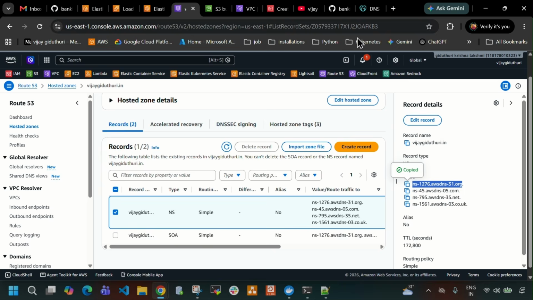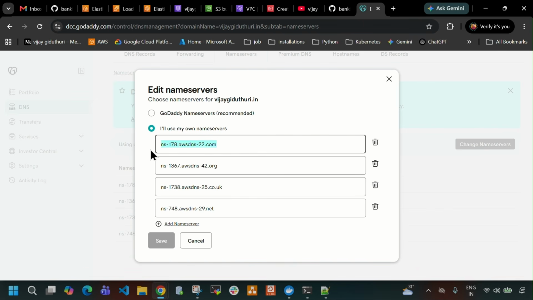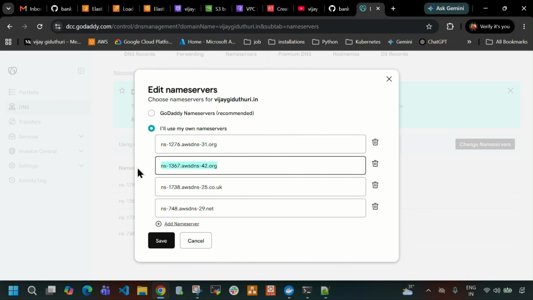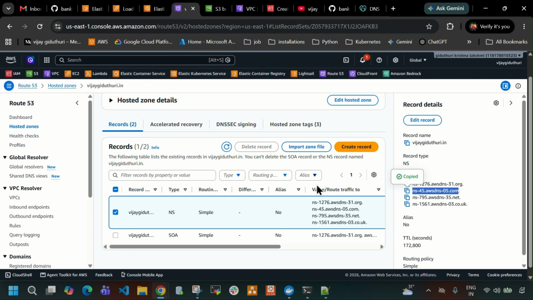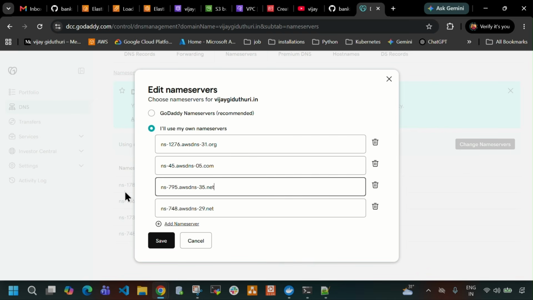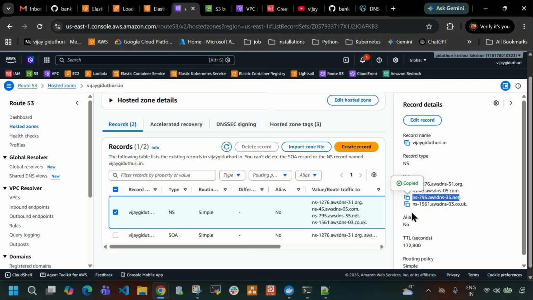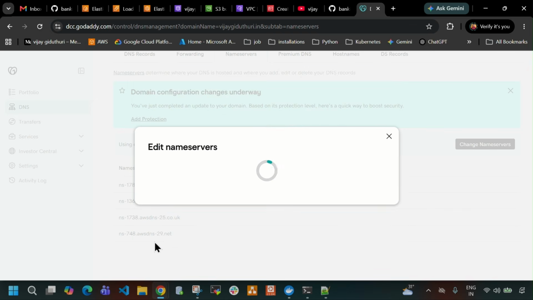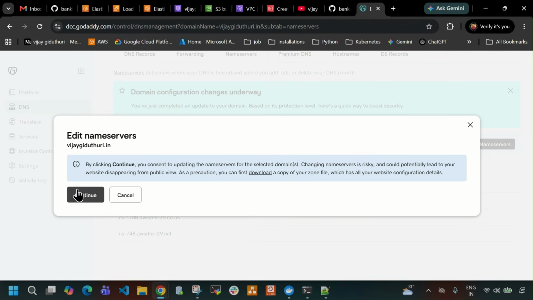Okay. First I'm going to copy this 31. Let me remove this 22 and put 31. Okay. So the second one is 05.com. Okay, and here 05.com. Fine. Now the third one is 35.net, and the fourth one is 03.co.uk. Okay. Save and continue.